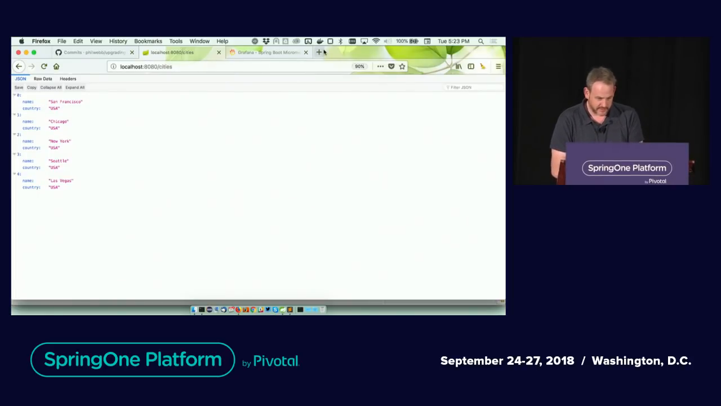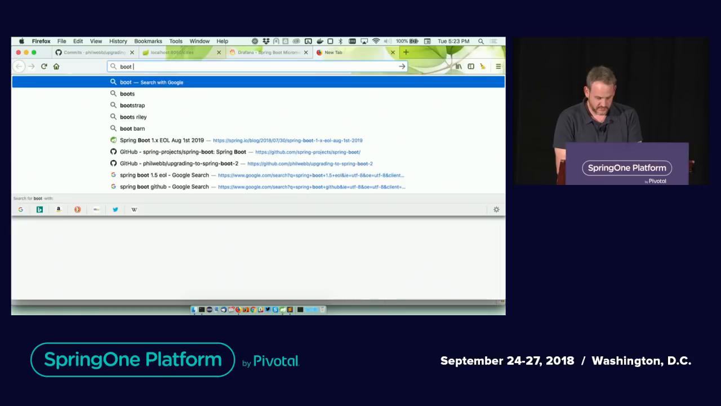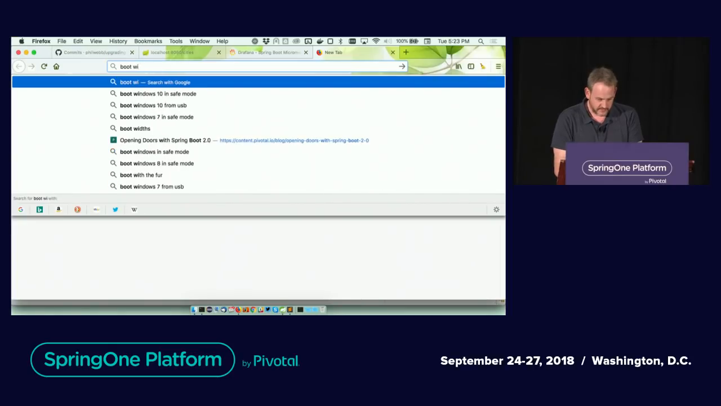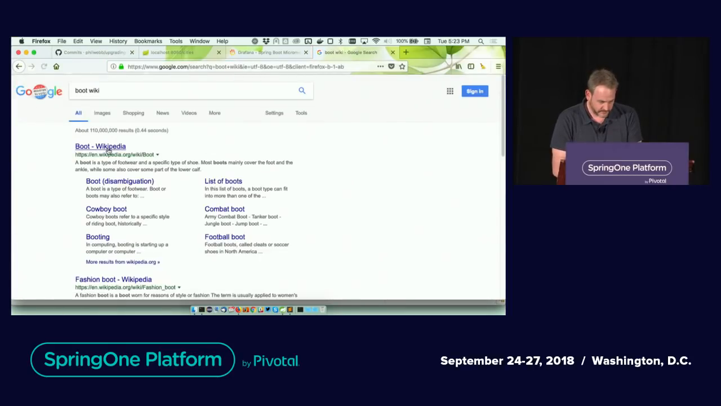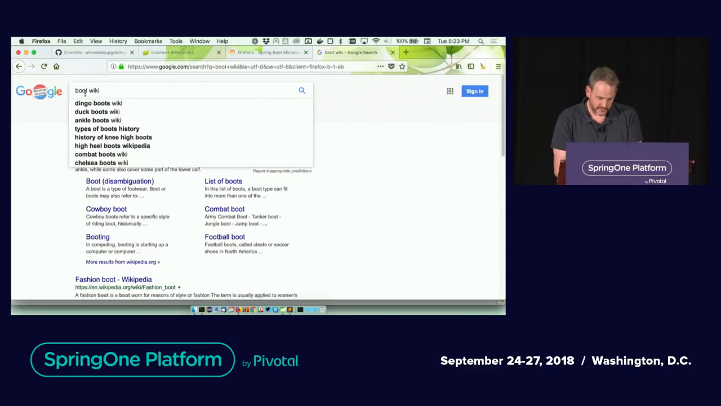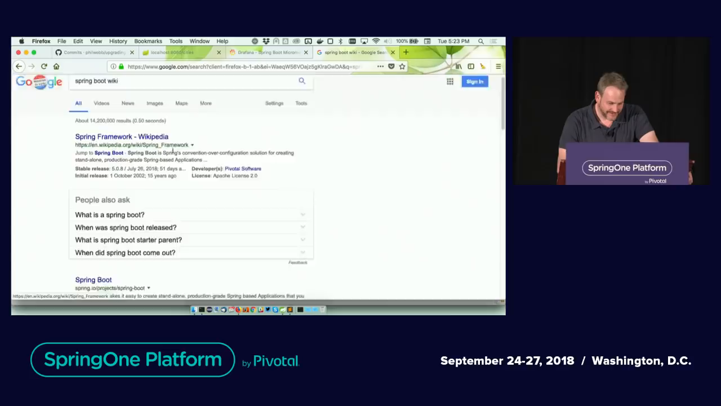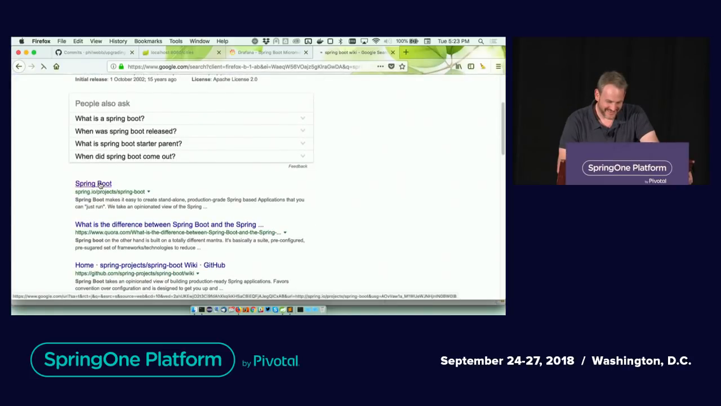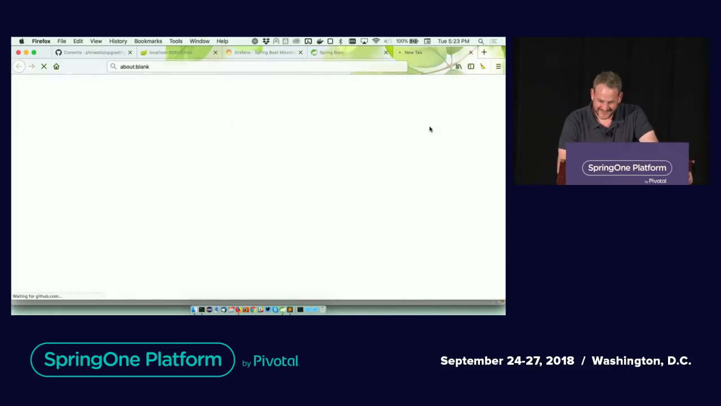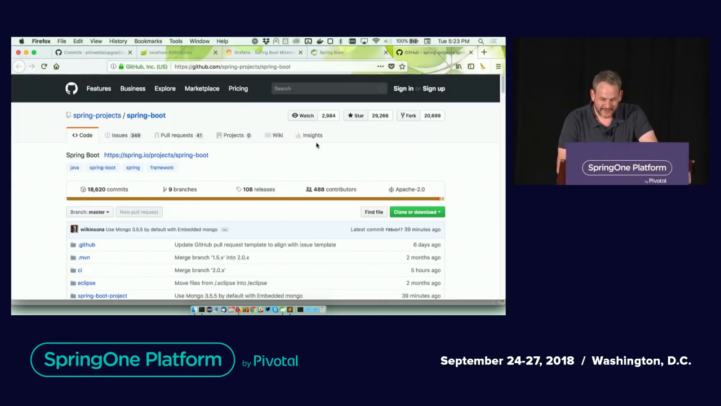That's a good point. So on the Boot wiki, which I can't spell, Spring Boot wiki. Google is a different browser than I usually use, so my history is normally in there. And normally Google knows if I type boot, I don't mean the clothing, but it's obviously forgotten that.